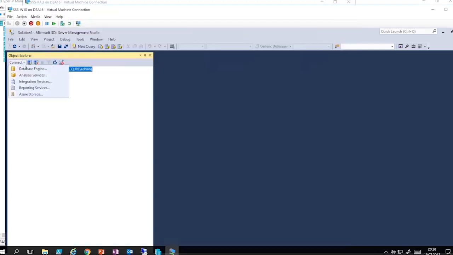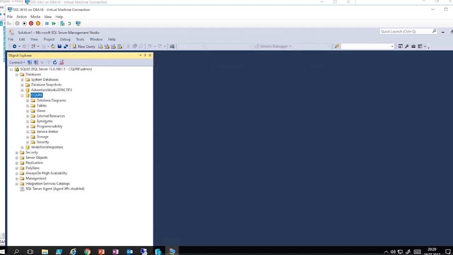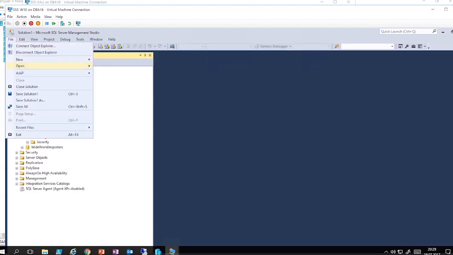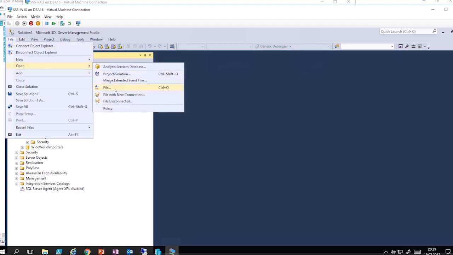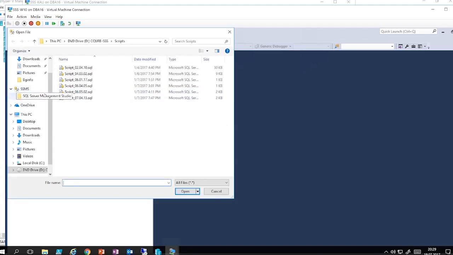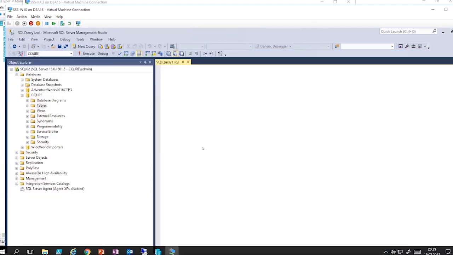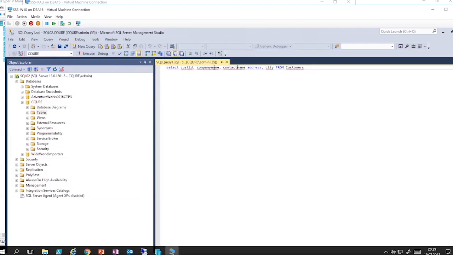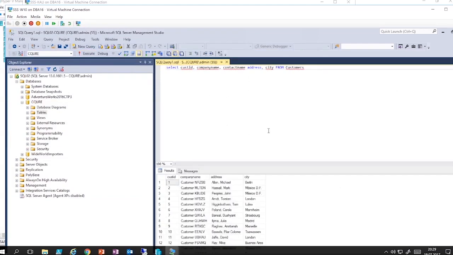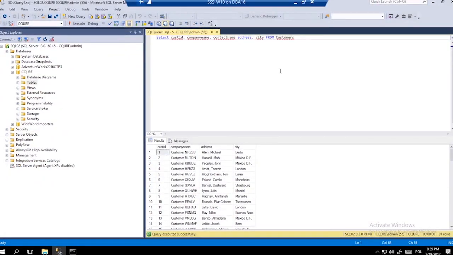First, we need to capture, let's say I will be doing this as an admin on the database, on the secure database. I will be doing this query. I will open it from the file. I have it on the desktop. Okay. So this is a very simple query. When I execute this query, it's getting me the results at the bottom.